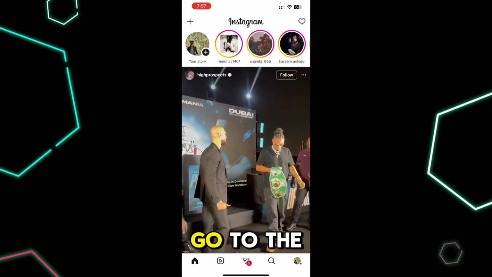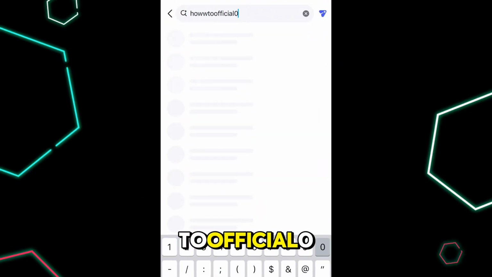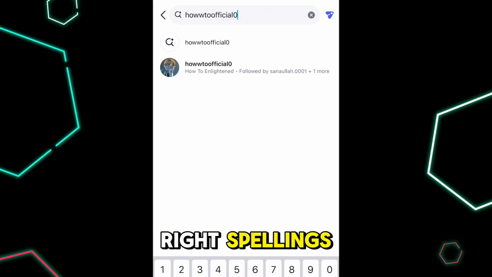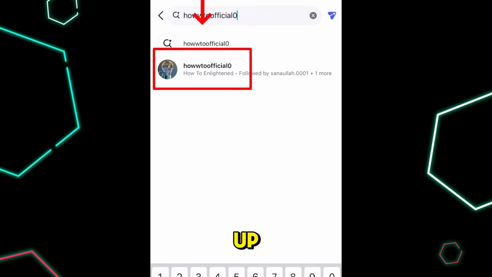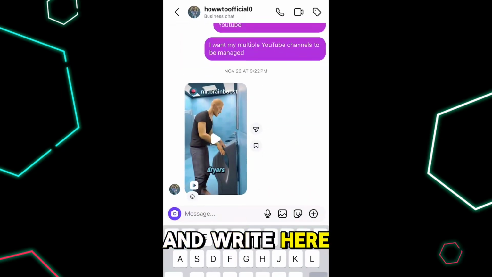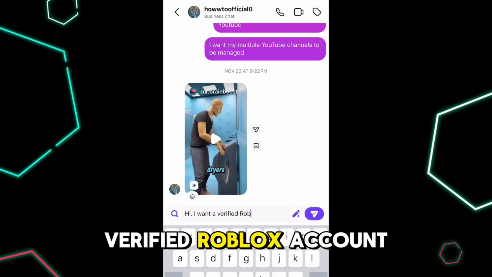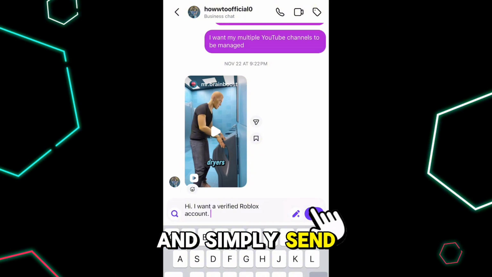And after that, you have to go to the search button and search here, how to official 0. And if you have written the right spellings, then this Instagram account will appear. You have to tap on it and tap on the message button available and write here, hi, I want a verified Roblox account, and simply send this message.